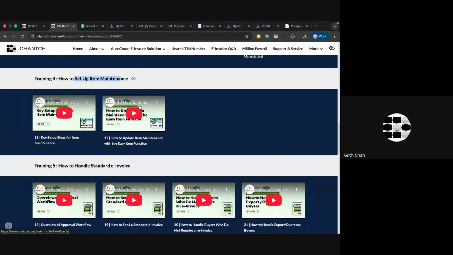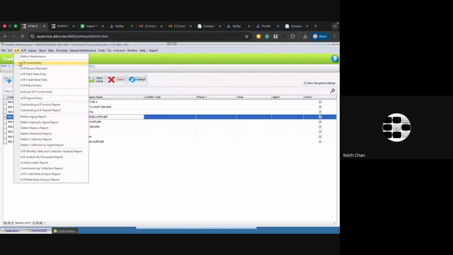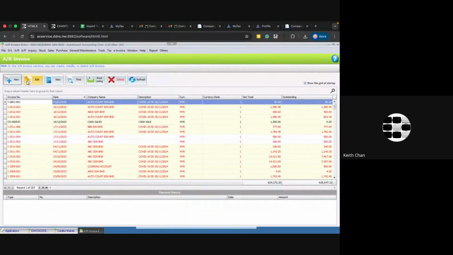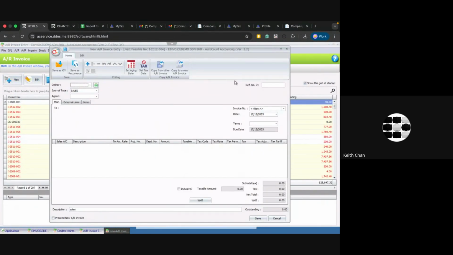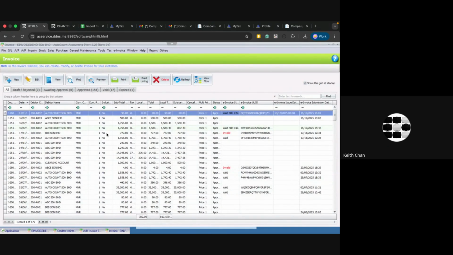It's not compulsory that you must have stock control, but to submit e-invoice, you must issue a sales invoice and not an AR invoice. In AutoCount e-invoice, if you're using an AR invoice to update the account only, we actually cannot submit the e-invoice here. You must use the sales invoice for e-invoice submissions.